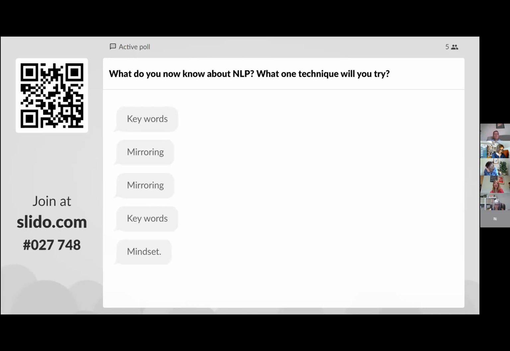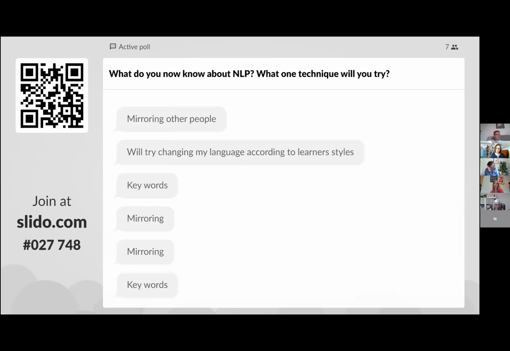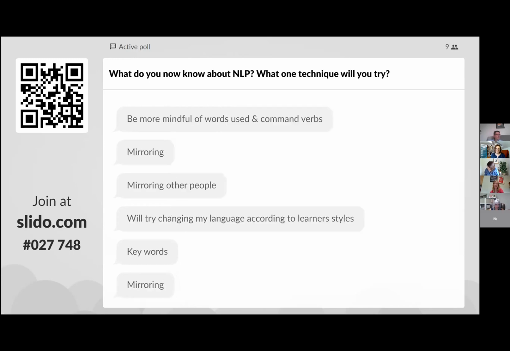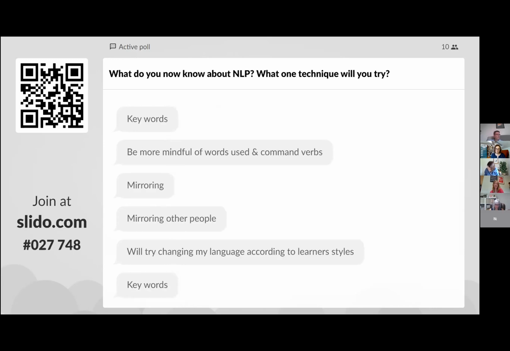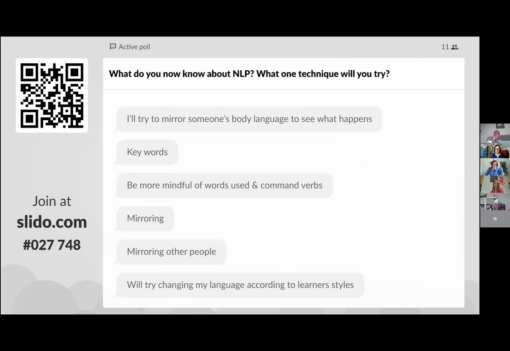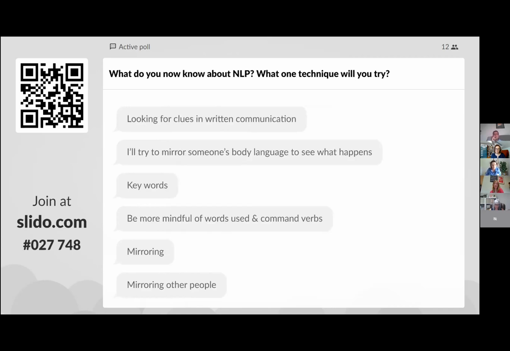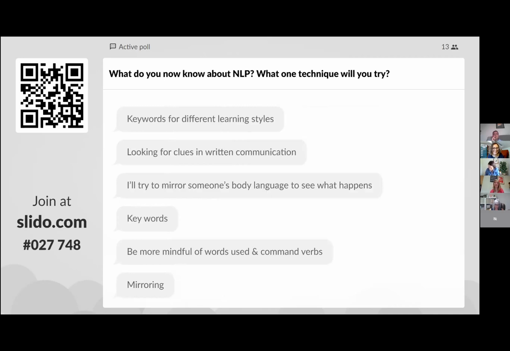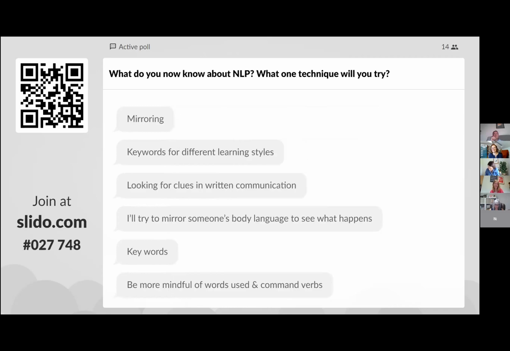Okay, fabulous. Yeah, keywords, mirroring, mindset. Fabulous. Good. Trying to change my language, learning styles. Fantastic. Lovely stuff. Lovely. Command verbs. Absolutely. Yeah, try with your family tonight. Start copying their body language and everything. You're mindful of words used. Lovely stuff. Oh, that's great.